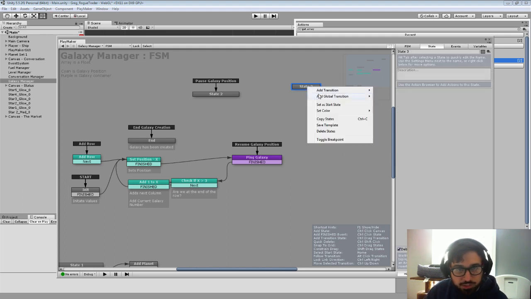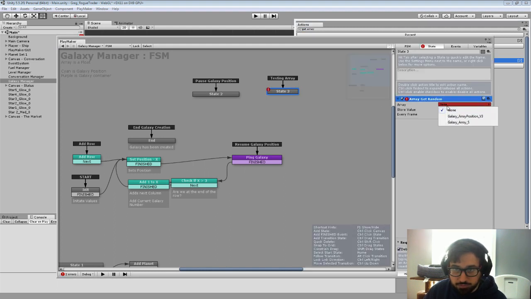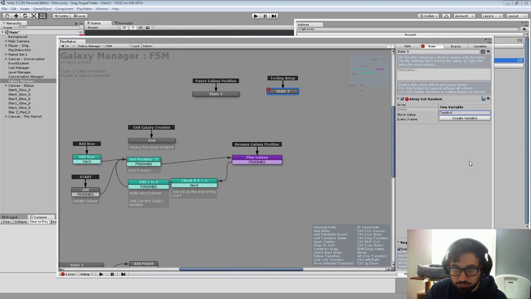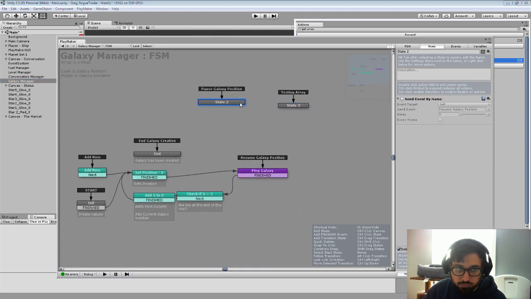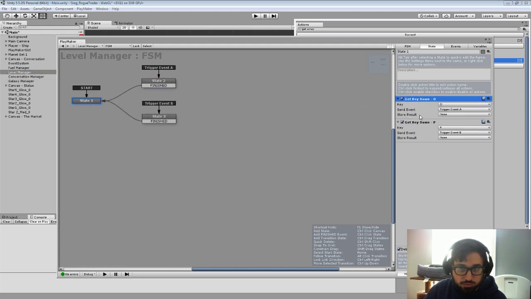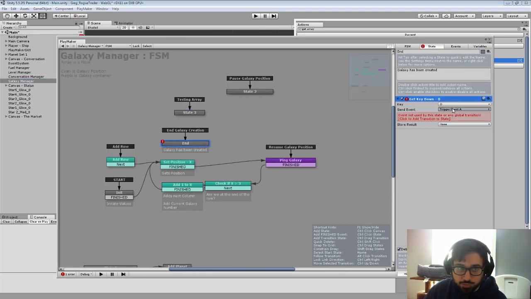I'm just going to call the testing array function. Testing array. Get random in this string. And just for testing purposes, I'm just going to throw that in here for now. Testing array.